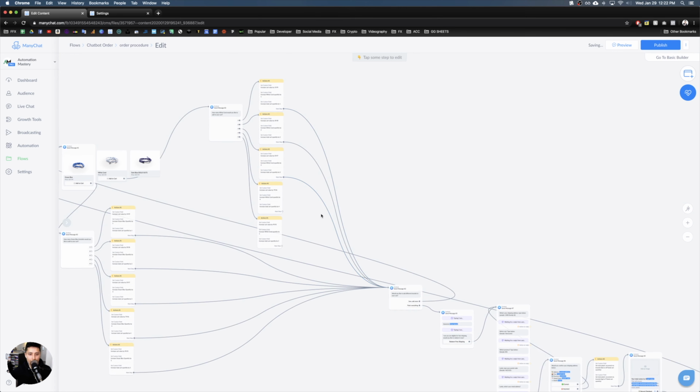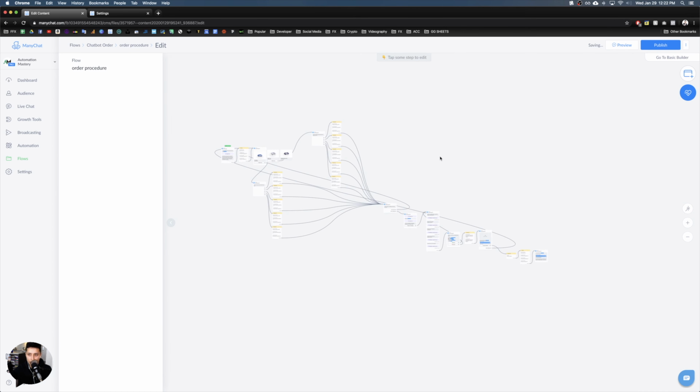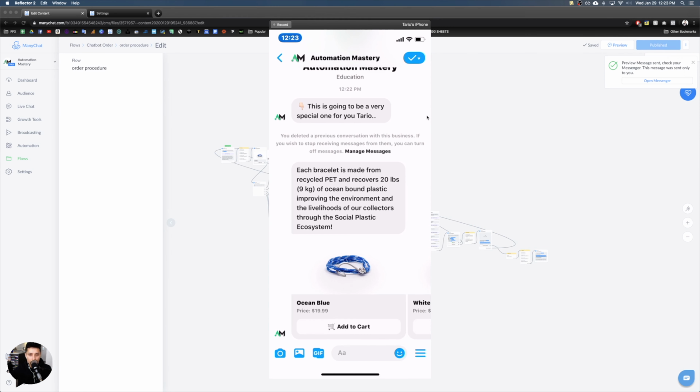So we're almost there, very close. So voila, that's it. This is pretty much everything. And we're going to experience the whole flow on my phone. Let's pull up my phone. So make sure you click on publish, okay? And then preview it on my phone. So this is how it looks like.